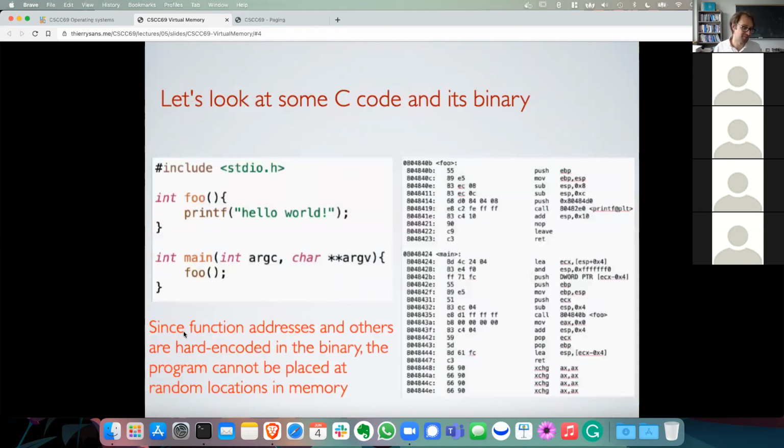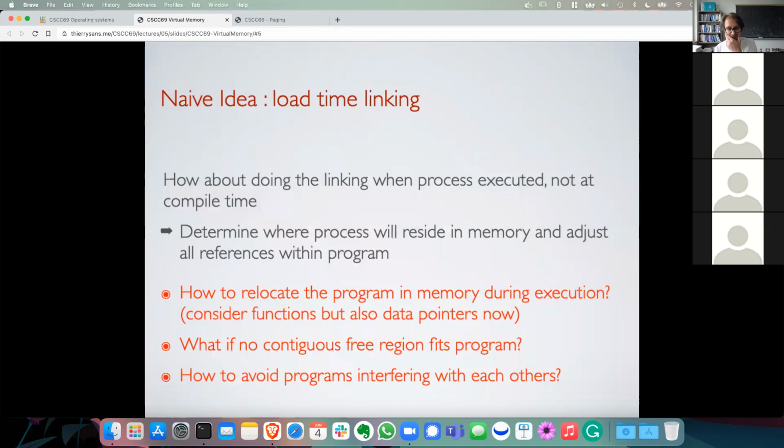So here, this is the problem that we're trying to figure out. Since function addresses and order are hard encoded in the binary, they are absolute addresses, the program cannot be placed at a random location. So how do we fix that?